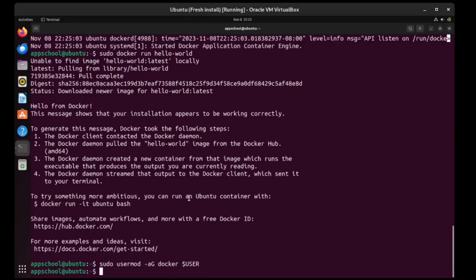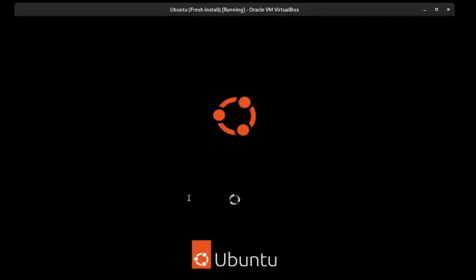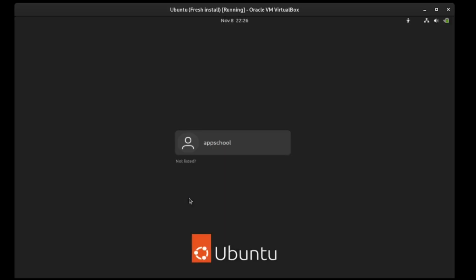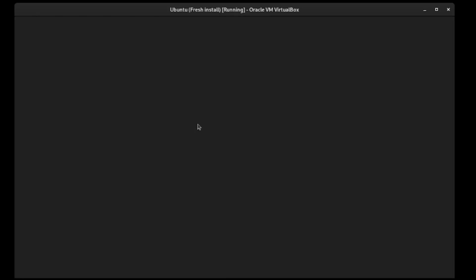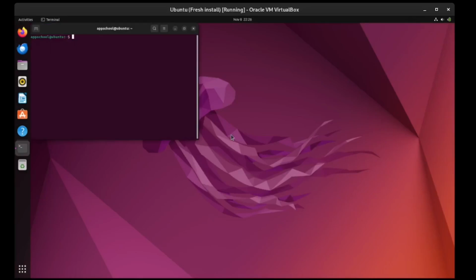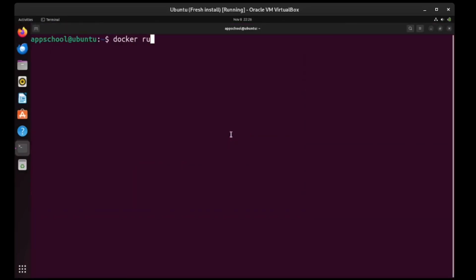In order for these changes to take effect, we'll need to reboot the system, which we can do with sudo reboot. And we're back. Let's verify that we no longer need to be root in order to run Docker images. This time we'll simply run docker run hello-world.